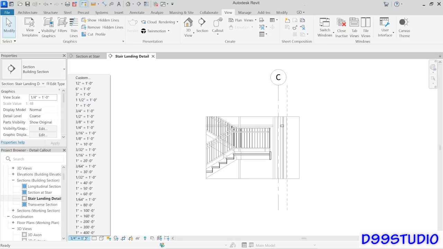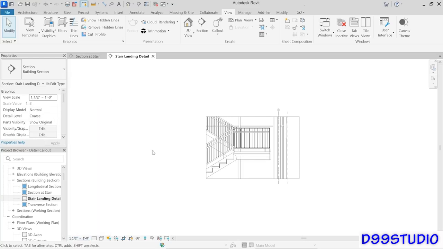Now, I think for a detail like this, we probably want to increase that scale even further. So I'm going to go to 1.5 inch equals a foot imperial or 1 to 10 in metric. And the obvious thing that you'll see change in the view when we do that is the grid line here will get significantly smaller. Okay.